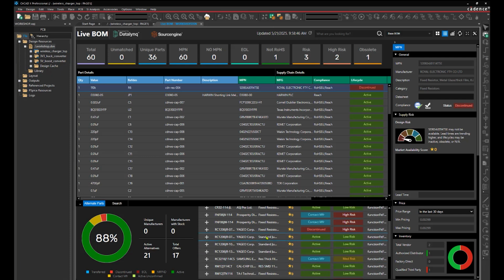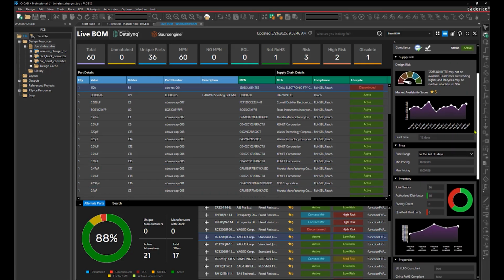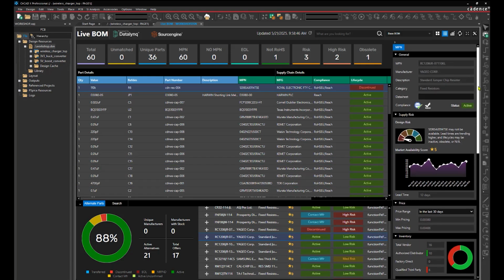The alternates section also highlights the lifecycle distribution of the available alternates, with the percentage indicating the proportion of alternates that are active. We'll select an alternative that is active and has a good market availability score. Upon selecting the alternate MPN, the property panel updates to display the supply chain information for the chosen alternate.